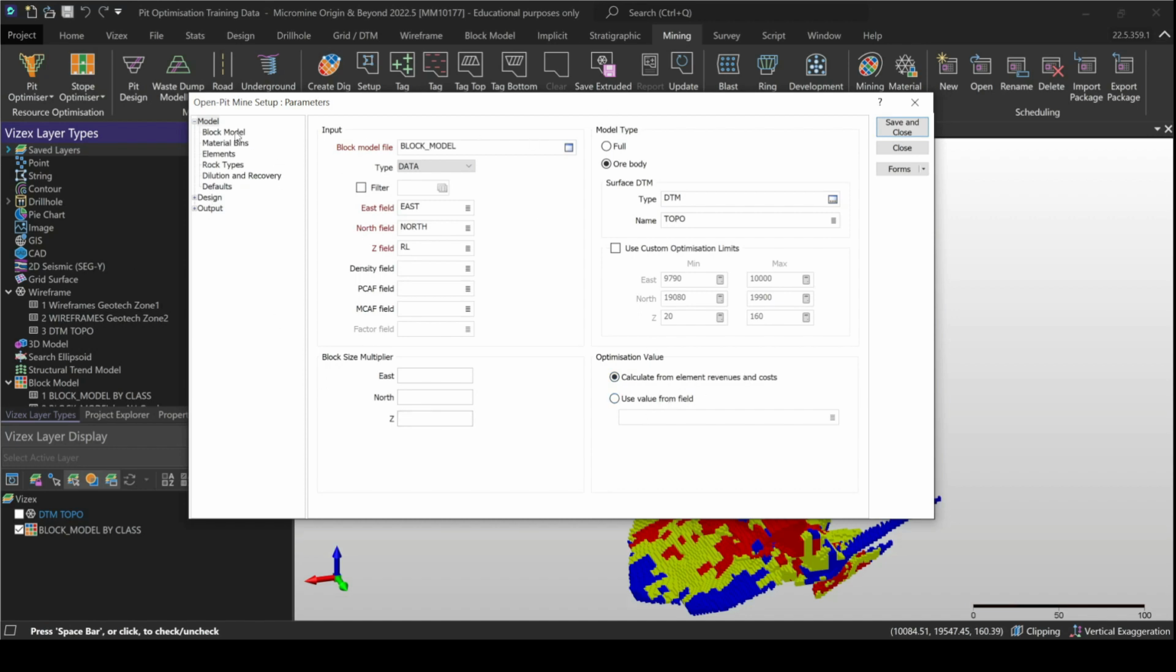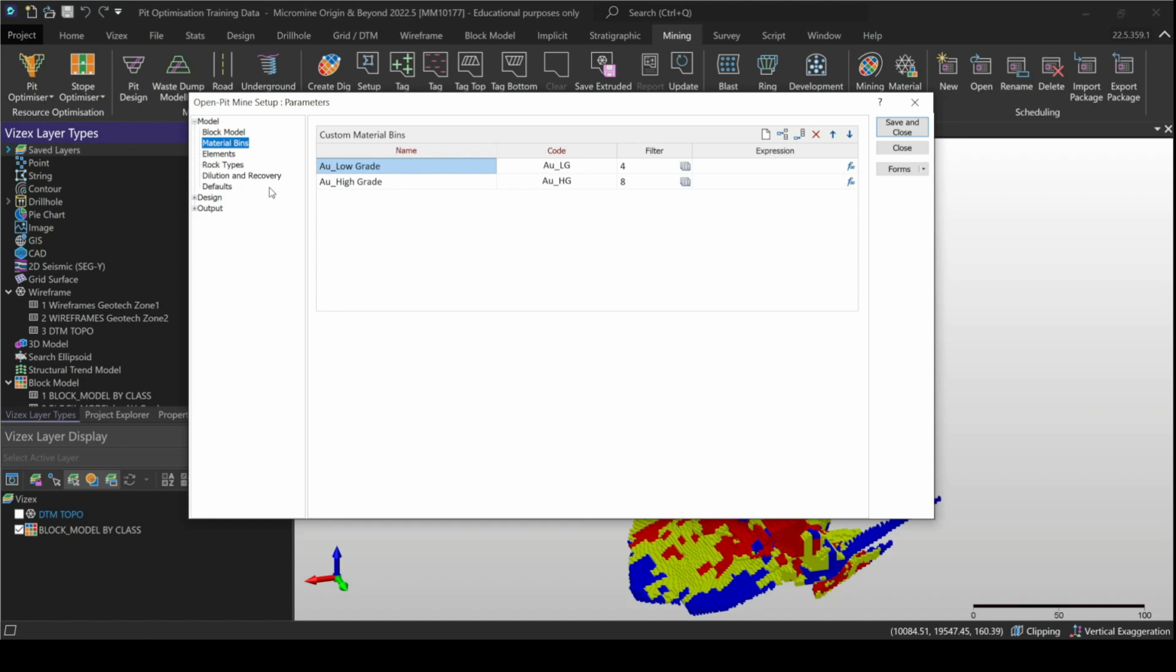So this page is already set up, so we can go to material bins. So basically the material bins are how you want to divide your report later on. So you can divide it either by rock type or, if you have maybe classes, by class, or you can do it, for example in this case, low grade and high grade, and you can see that our deposit is a gold deposit in this case.